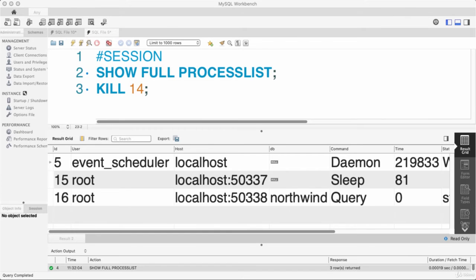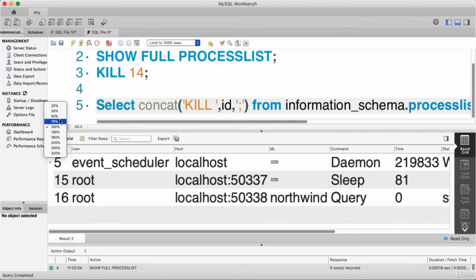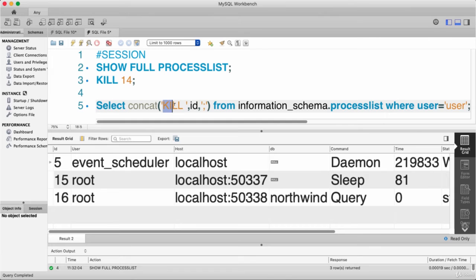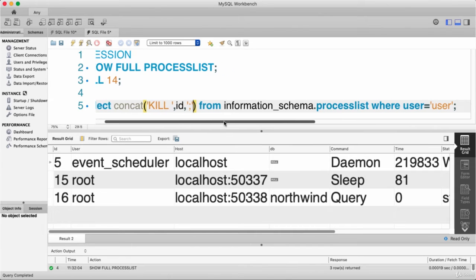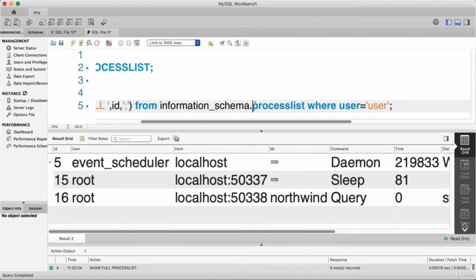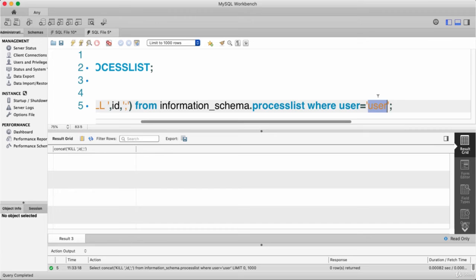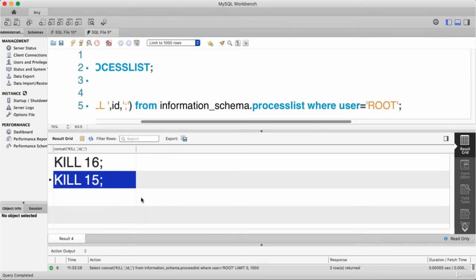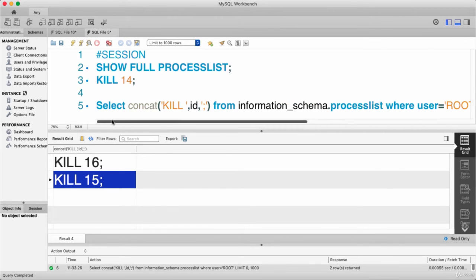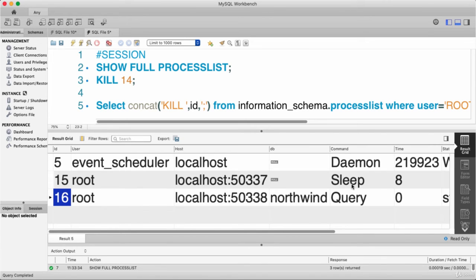You can also do something like this. Let me reduce this. So select concat the kill and the ID. I want to get them from this same process list, but under this schema where the user is root. Now let me put root here. It's giving me 16 and 15. I remember we were there before. If I run here again, 15 and 16. This one is sleeping, so let me delete it.